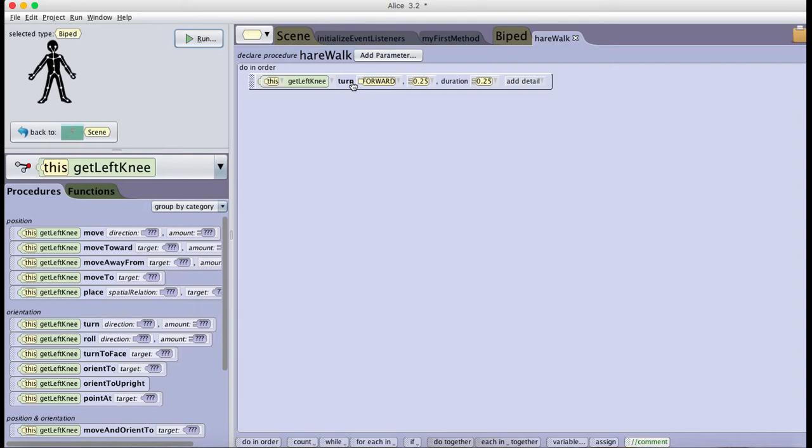So what I want to do is move the left knee forward, then backwards to its original position, and then do the same with the right knee. And basically, those two things done in order, I'm going to do together. So now I'll show you what I mean.